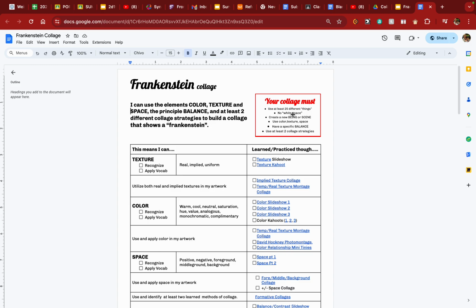You should not have any white space. I don't want to see white space shining through. However, if you are using negative space purposefully, that's okay. But I don't want there just to be things peeking through. We've done that several times in this unit already.